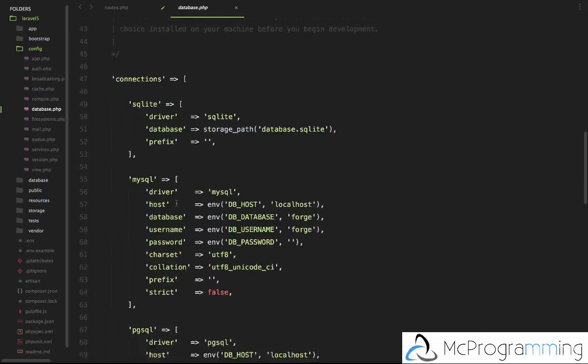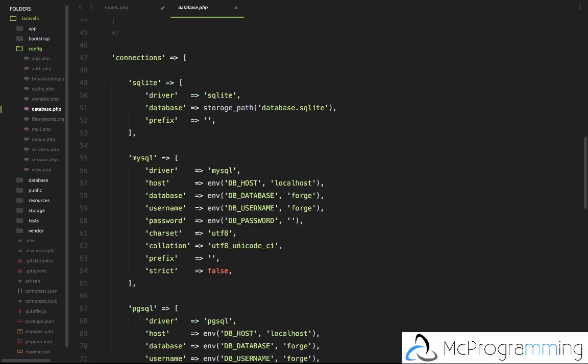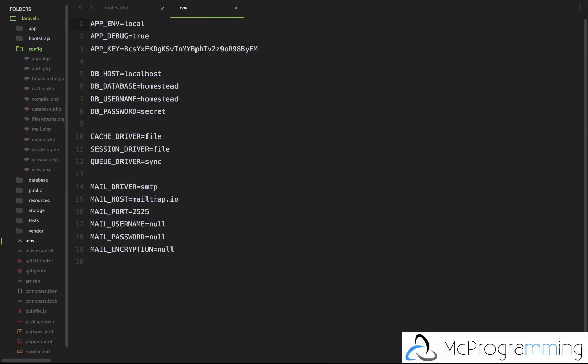You may be wondering why in our config database.php we have all the configurations right here. Why can't we just put the host, the database name, the username, and the password right here? Well, the answer is because when we post this to GitHub, all of this is going to be visible. So what we can do is set an environment variable and have this point to our passwords from this .env file.